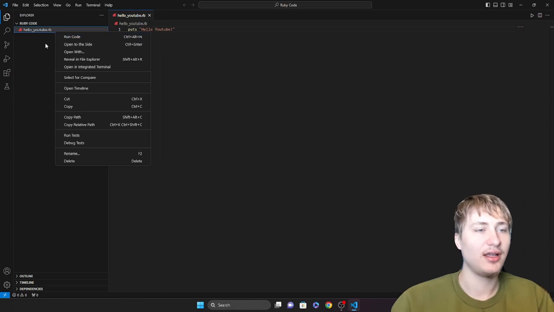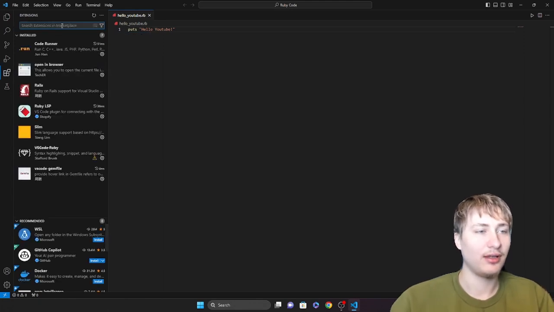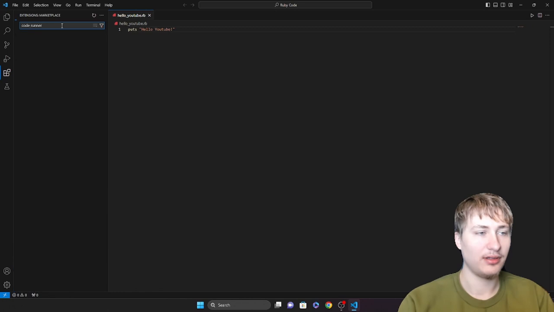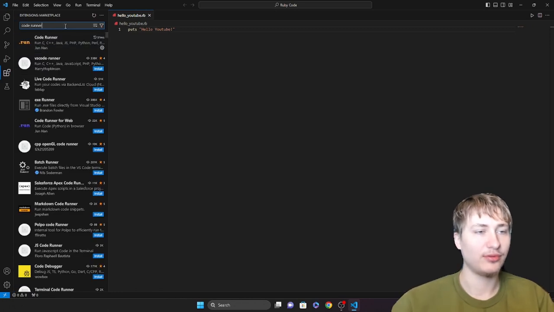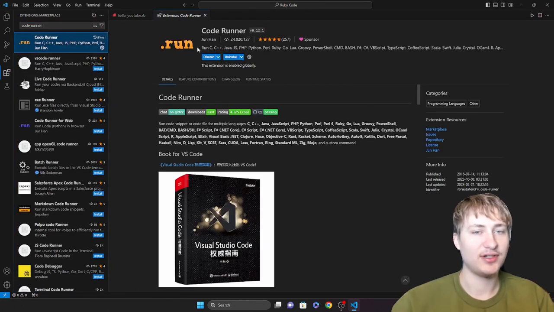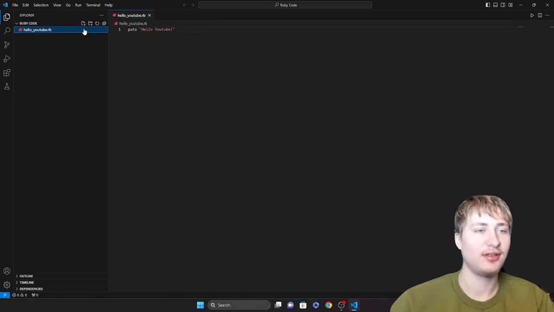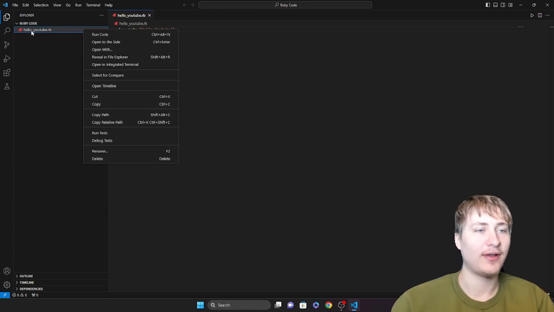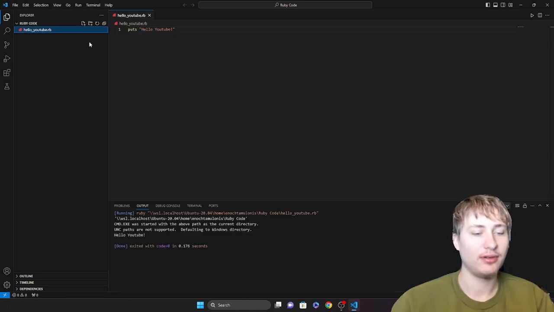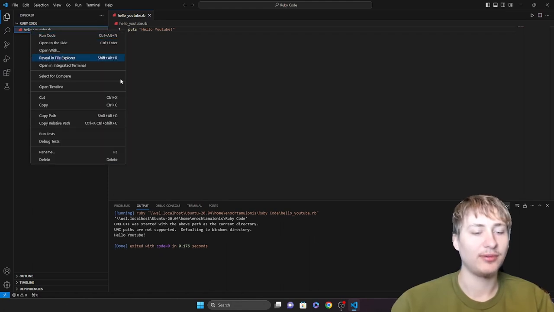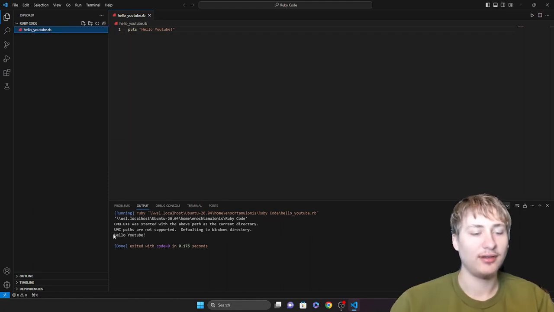I have this extension, Run Code. You don't have that at first, but you can go over to the extensions and search up Code Runner. This is the extension that allows you to run any type of code, and they support a lot of different languages. Now that you have that extension, it gives you this option when you right click on the file to run the code. So I just did that, I right clicked and pressed run code. And as you can see, it ran the code and printed out this message.